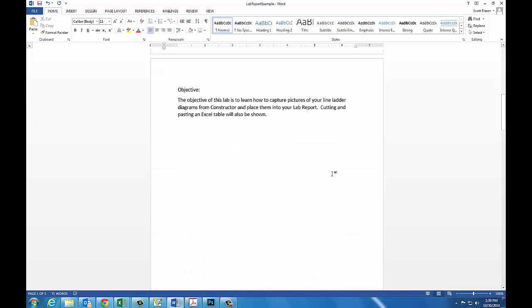Put the objective. Alright. Now in the objective of this lab, you're going to learn how to capture pictures of your line ladder diagrams from Constructor. Cutting and pasting an Excel table will also be shown at the end.